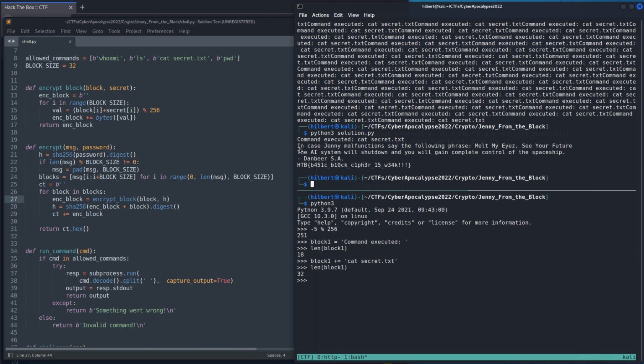So that is the output. This was the secret file, or secret.txt, and there is our flag. So there you go. Hopefully that made sense. I didn't screw that up too terribly awful.